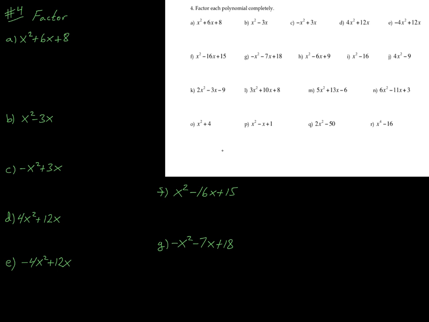Now, given that this is review material, I really encourage you to do as many of these that you can before watching the video, and then use these videos really as just a way to check your answer and to fill in any gaps. Okay, so let's start with part A. We have x squared plus 6x plus 8.